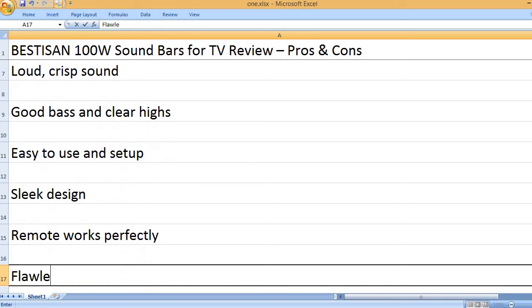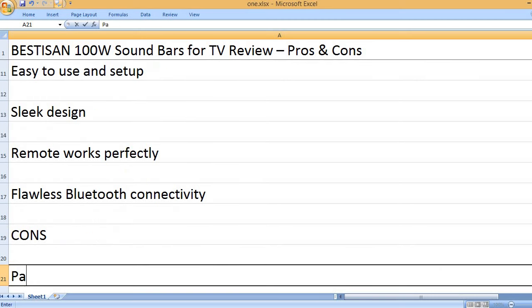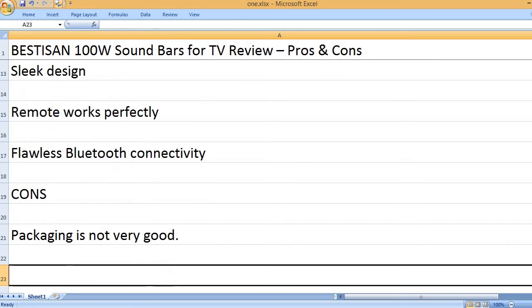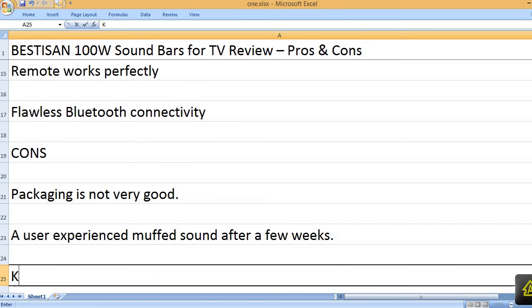Remote works perfectly. Flawless Bluetooth connectivity. Cons: packaging is not very good. A user experienced muffled sound after a few weeks.